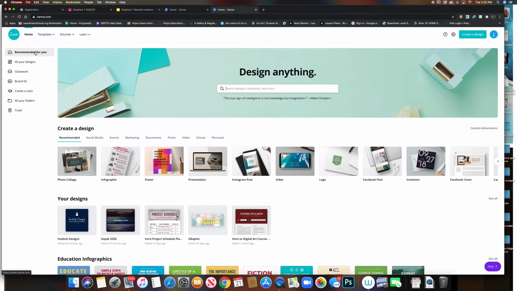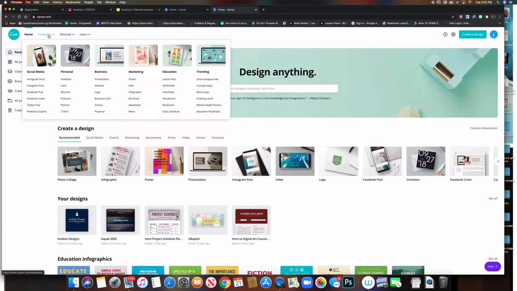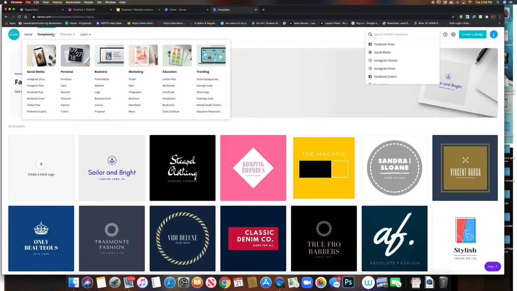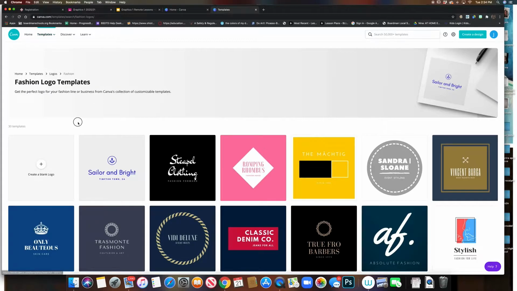So we have the exciting opportunity to use Canva.com, and our first project is going to be creating a logo. Once you're in Canva, you go to templates and we're going to go to business logo.